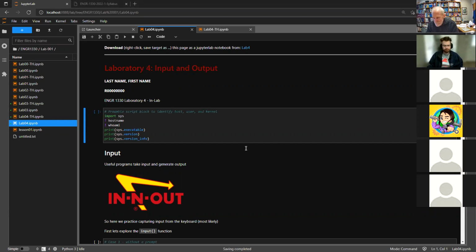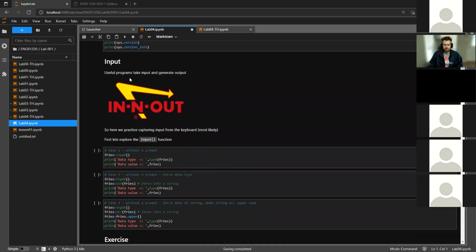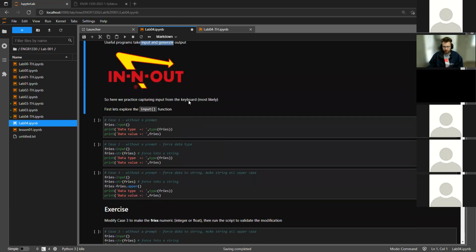Okie dokie then. Well, let's get started. Today we're going to be talking about input and output. Now, we've been using output basically the entire time. It's extremely difficult to have a program that's useful and not have any output. We also messed around with input in the previous lab because I can't help myself from adding stuff that we're going to be doing later. So input. Useful programs take input and generate output. So we're going to practice capturing input from the keyboard.